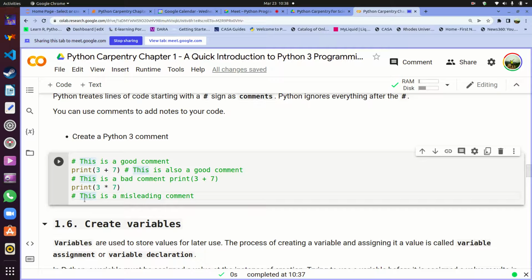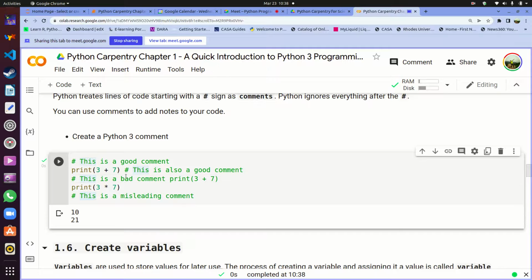It's a comment, yes, but it's a misleading one, because usually we tend to put comments before the code or on the side. So basically, in all these cases, if you run it, you only see the calculations being done. This one is 3 plus 7, that is 10. The other one, 3 times 7, that is 21. Everything else is not printed out. It's not displayed because it's ignored. It's being treated as comments.